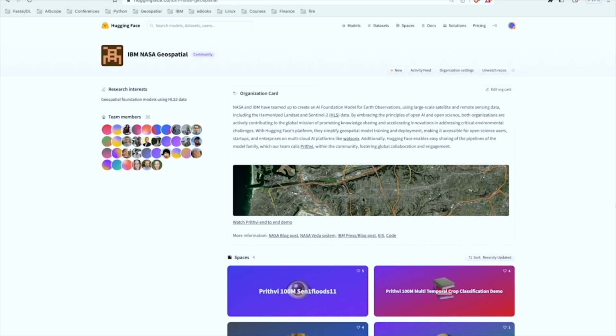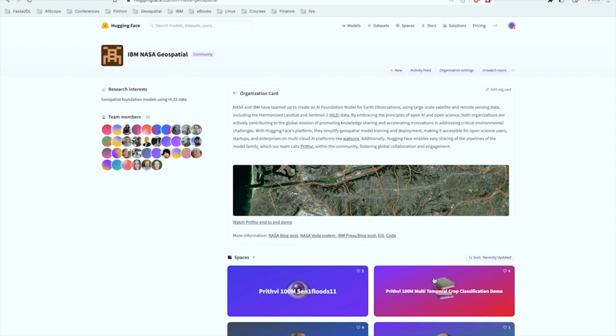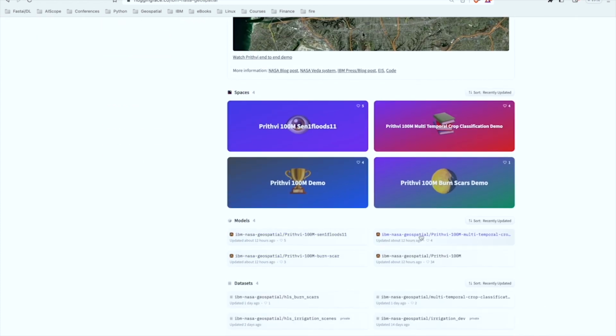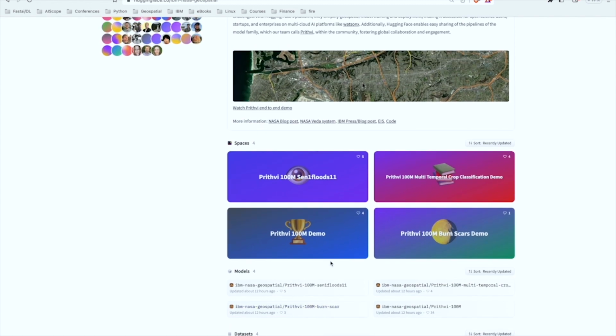Let's dive in. On the IBM NASA organization card on Hugging Face, in addition to the Geospatial Foundation model that you can find here as Daniela has shown, we have a number of examples of fine-tuned models to specific downstream tasks. They include, for example, flood detection, multi-temporal crop detection, and burn scar detection. And you can really take these and the related data sets as an inspiration for the challenge. So they can be used, adapted, but they can also be an inspiration, and you can bring in your own data and applications.